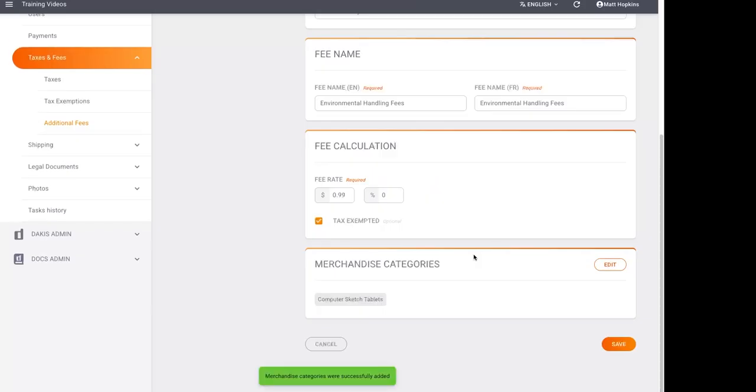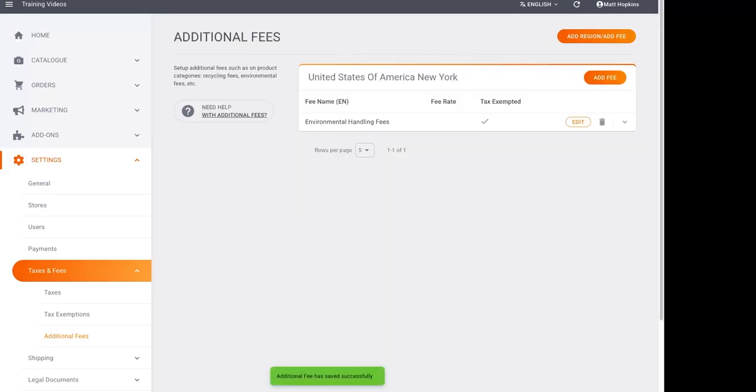A message will appear at the bottom of the page letting us know the fee was added successfully. Lastly, let's click the Save button at the bottom of the page. We're all done. The new fee will now be applied to that product category.